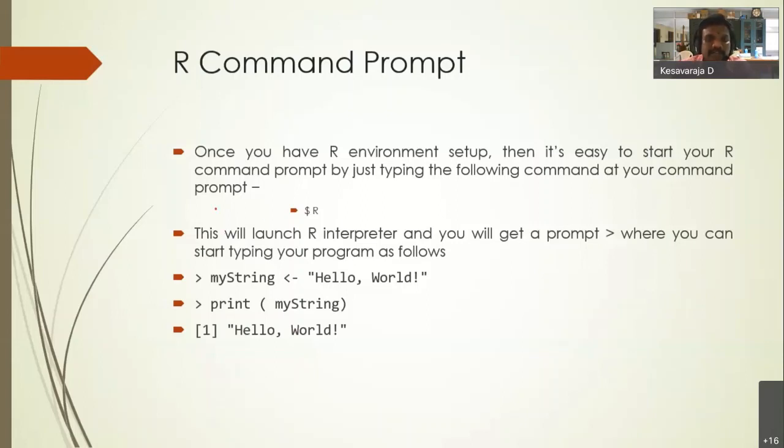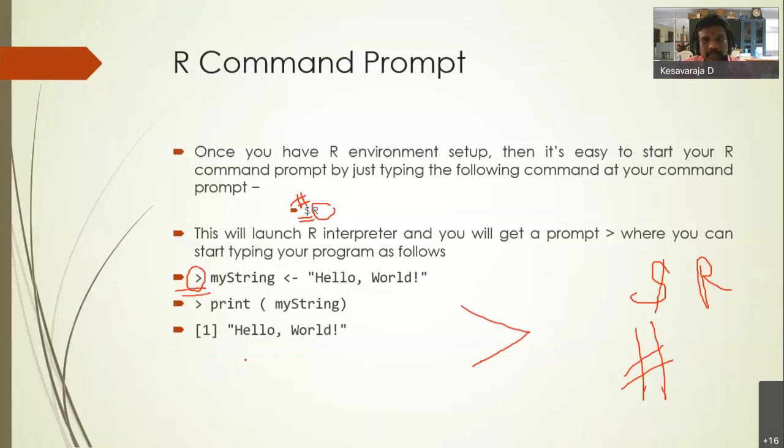If you are working on Linux, the prompt is a dollar sign for a normal user, and a hash for the root user. You can just type R, and automatically you enter the R prompt, something like this. This is the R prompt. So on Linux, the prompt changes once you type R. If you are working on Windows, just double click on the R shortcut, and it will open the command prompt like that.